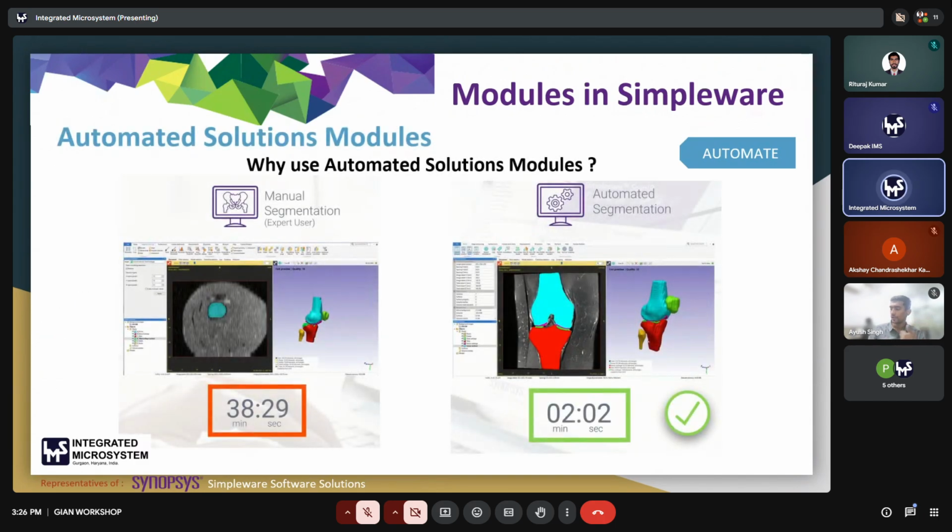So here we have the simulation time difference. Even for an expert user working, for example, on knee MRI, it may take around 30 to 40 minutes to segment out the anatomy, but that same task automatically gets completed within 2 minutes. Although there might be a question, what's the accuracy of the segmented models, since it's a disease data set that we are working on.